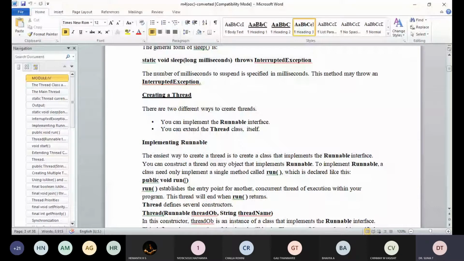The only difference is that run establishes the entry point for another concurrent thread of execution within your program. This thread will end when run returns. So when run returns, this thread ends. After you create a class that implements Runnable, you will instantiate an object of type Thread from within that class.